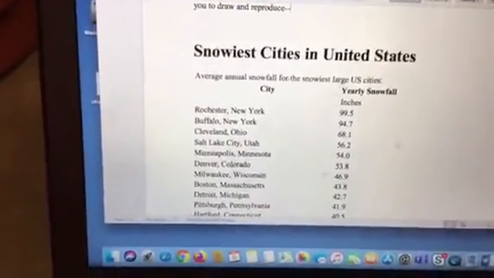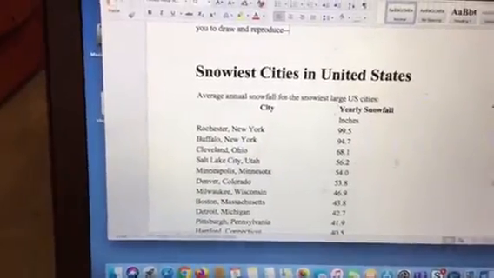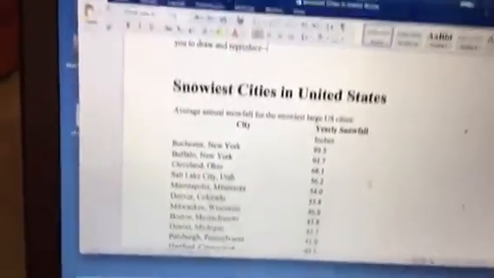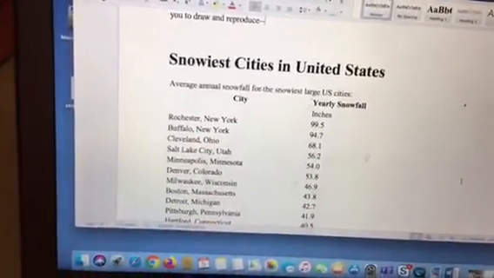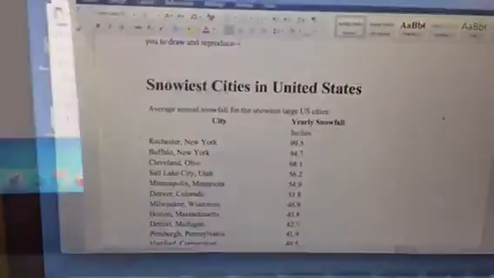There are 16 cities, listed. I want you to pick 6 of the 16. Out of 16, I want you to pick 6. I've selected Buffalo, Cleveland, Minneapolis, Milwaukee, and Detroit. You need to pick 6 cities too.